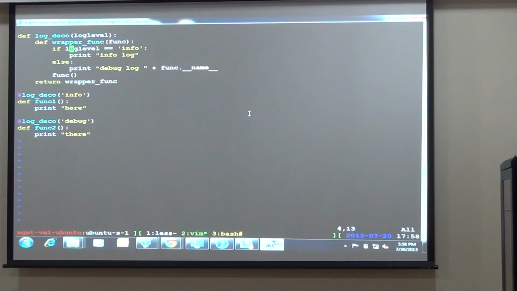Not call func. That's what I was saying. If you have decorators with arguments, what are you going to do? There is a decorator factory, and in that decorator factory, there are multiple decorators. Depending on the argument that is passed, you are giving out the right decorator.